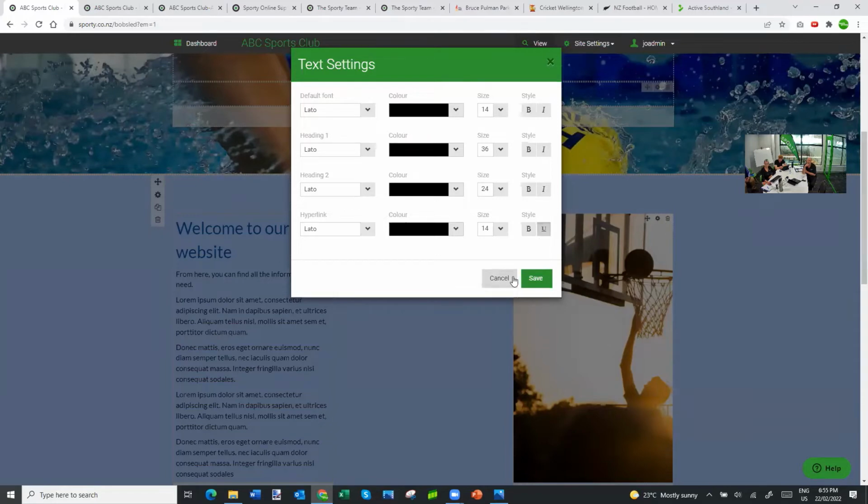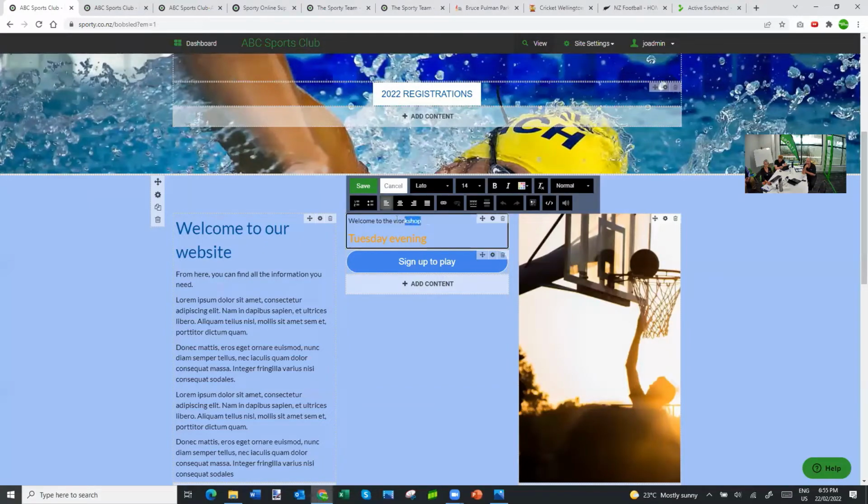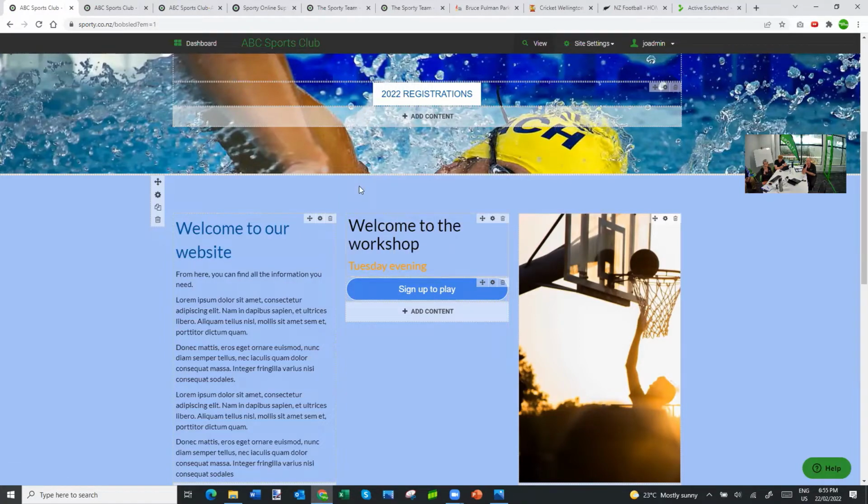If we cancel out of there, Joe. And then when you're actually editing text, so maybe if we edit that welcome to the workshop, through here we're now able to decide, are we going to be using the heading 1, for example, in which case it'll automatically bring in whatever are our default settings for the heading. So it's brought in that font, that size, and whatever colour was set. Right, so again, it makes it very quick to do formatting now with text.